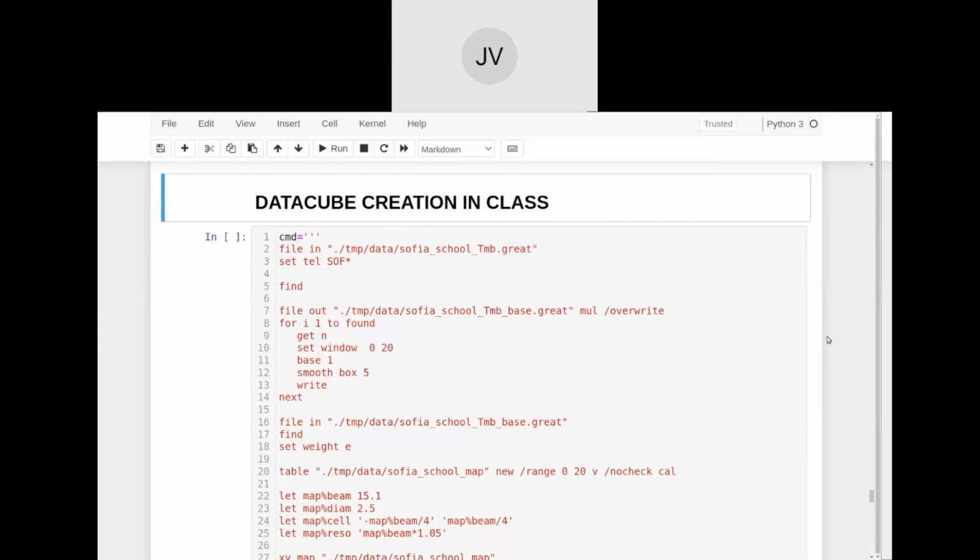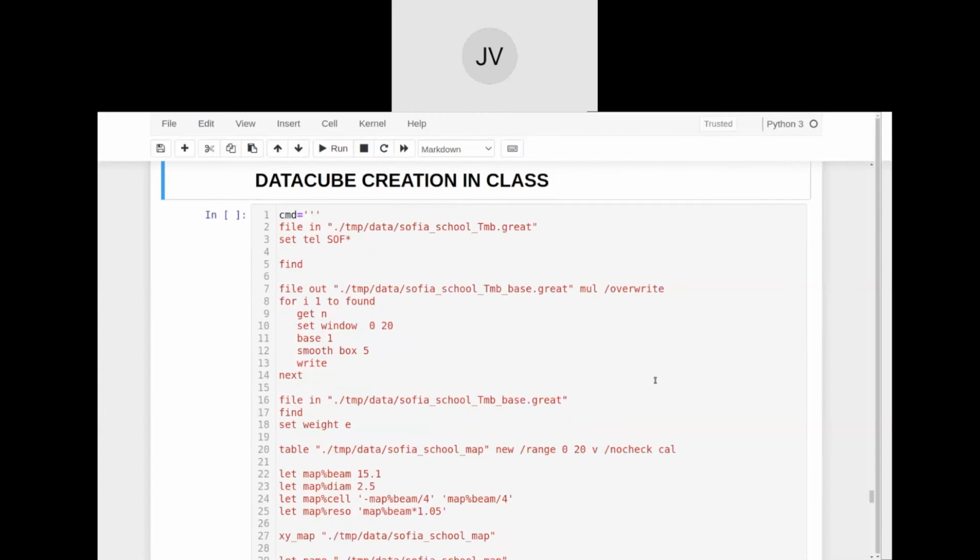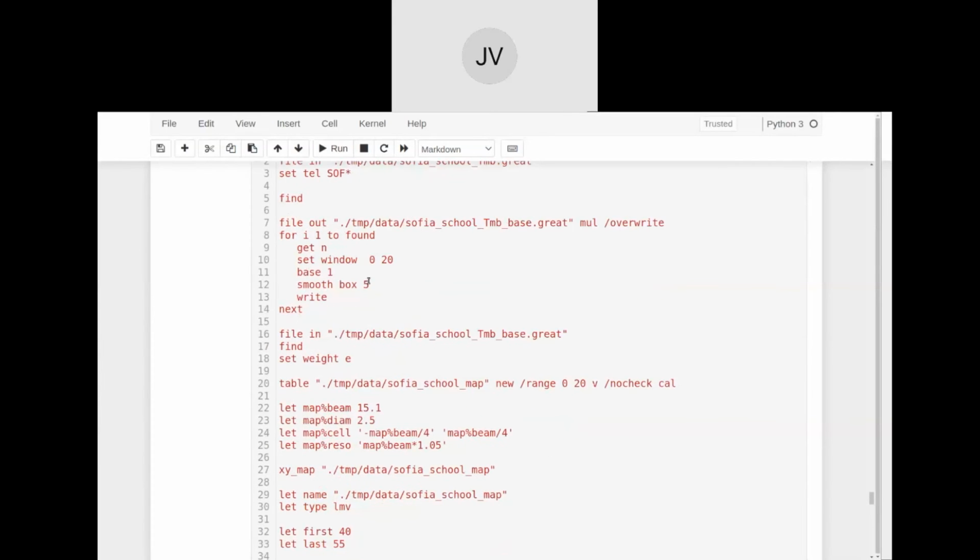Then, like I mentioned, sometimes when you map an extended region in the sky, you would obtain an LMV data cube that you can work with in CLASS. How is this created? This is an example of a script that creates a map. So we're going to do the baseline, so the baseline corrected spectra, and send it to another file. In this case, it's going to have the TMB base addition at the end.